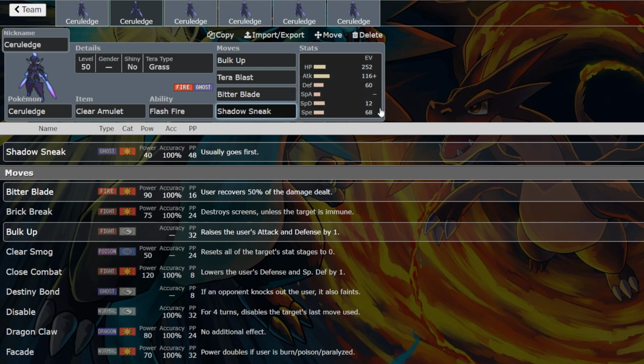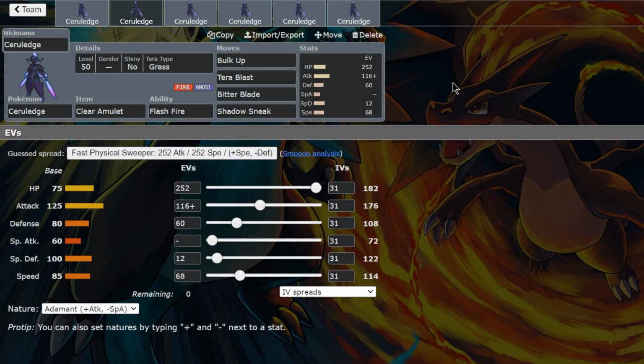We also have Shadow Sneak, and this is going to be just a STAB priority move. It's going to help us out when we're a little slower and we want to get a priority move off in the beginning of a turn. It's also Ghost STAB, so it does hit pretty hard.